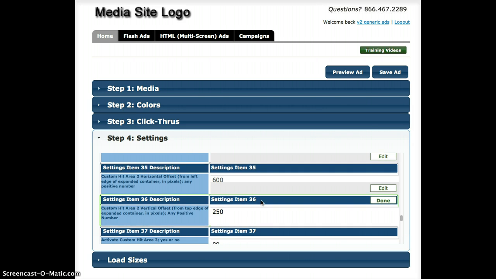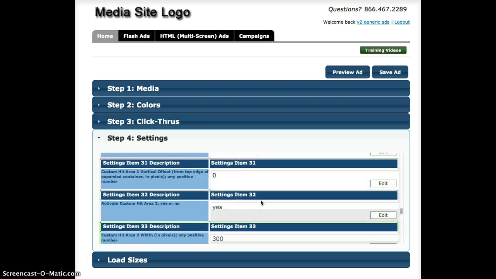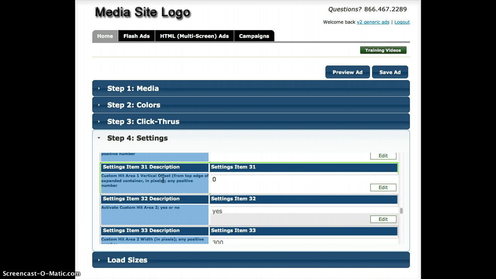Now again, in terms of stacking, when you're using video, one thing to remember is custom hit area 1 is at the bottom. The video player is on top of custom hit area 1. And then custom hit area 2 lives on top of the video player, as well as custom hit area 3 and 4 are on top of that. So that allows you to do things.